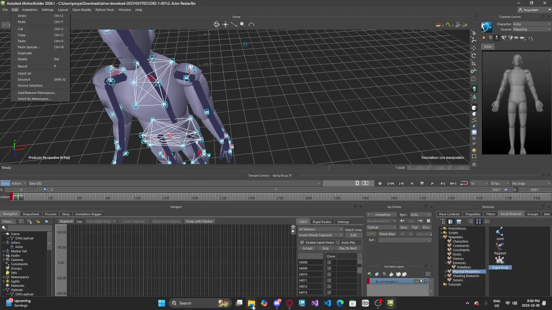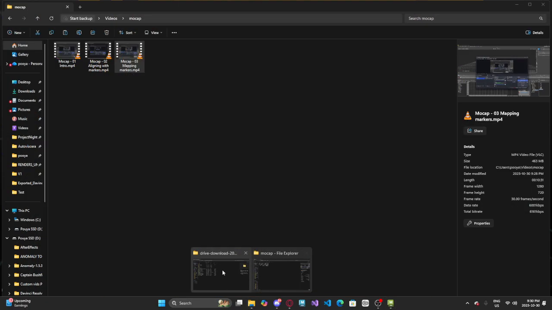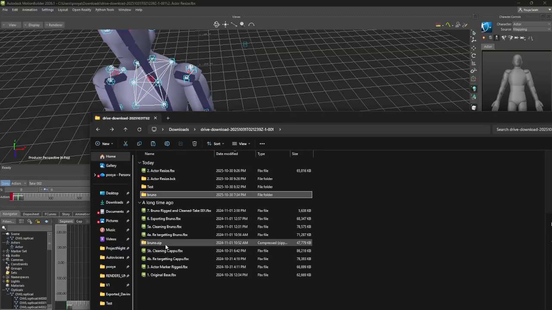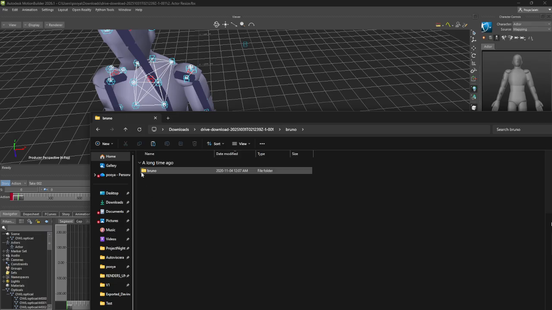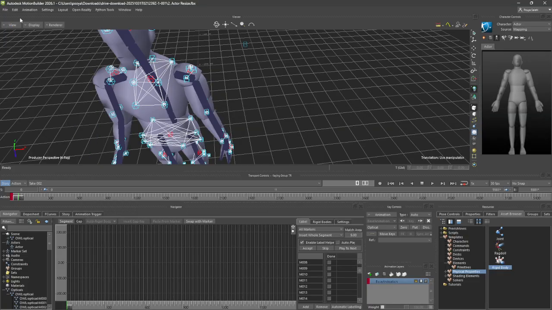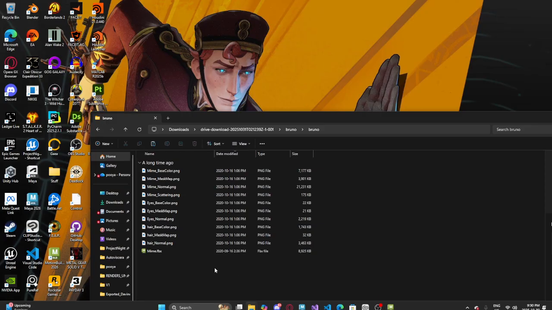So we provided you with a rig already. If you don't have one, it's called Bruno. It's in this little zip file. Unzip it, and don't worry about all this stuff. Just care about this FBX. Make sure you have your file saved like always. Try to save your scene. Just drag it in. Very easy.